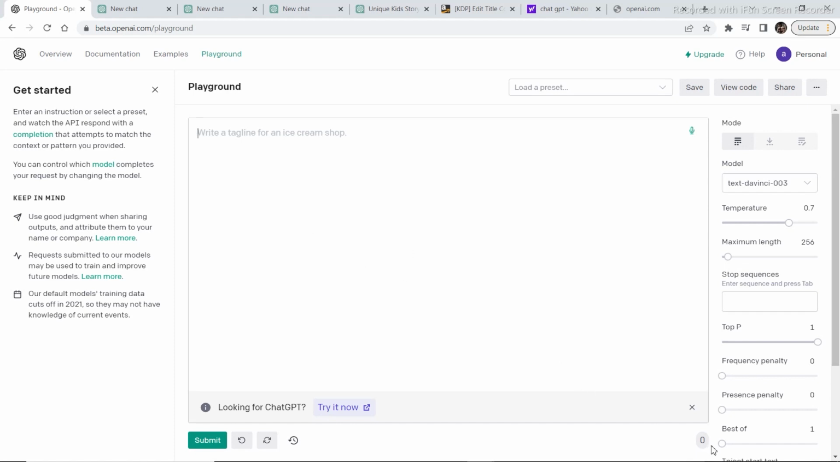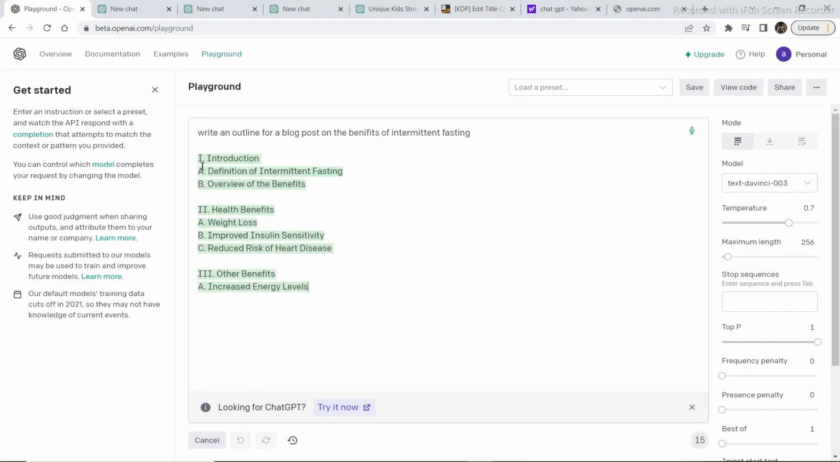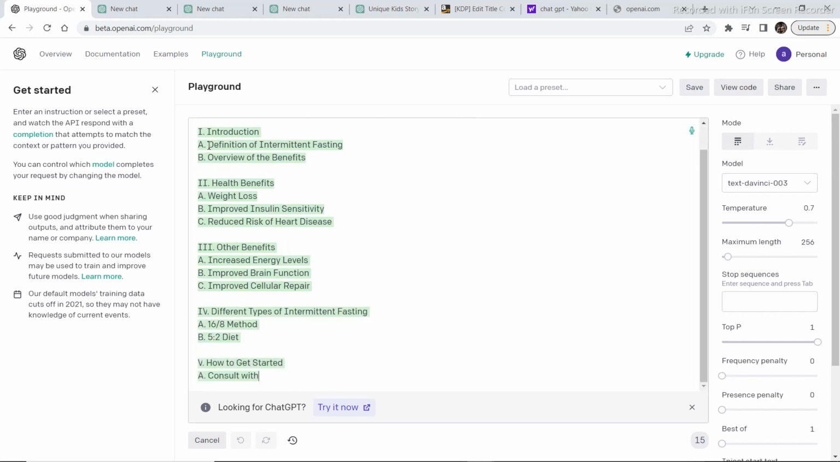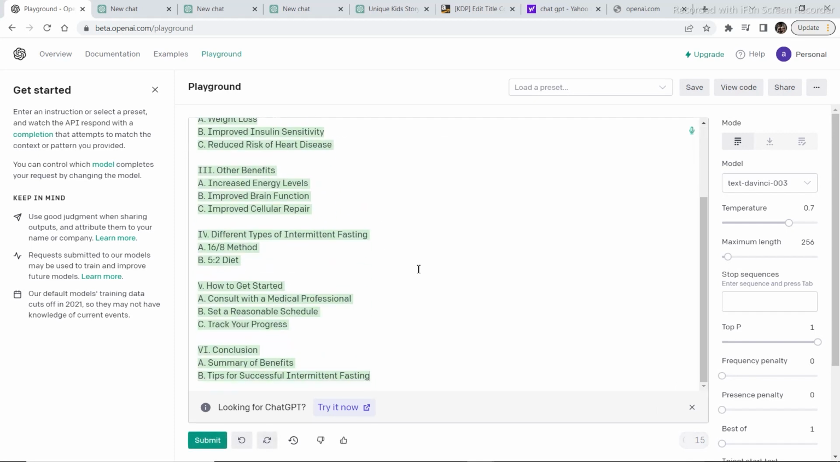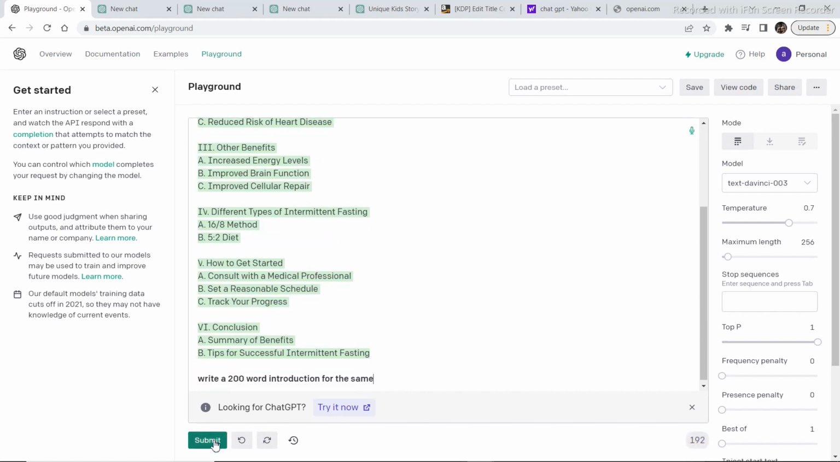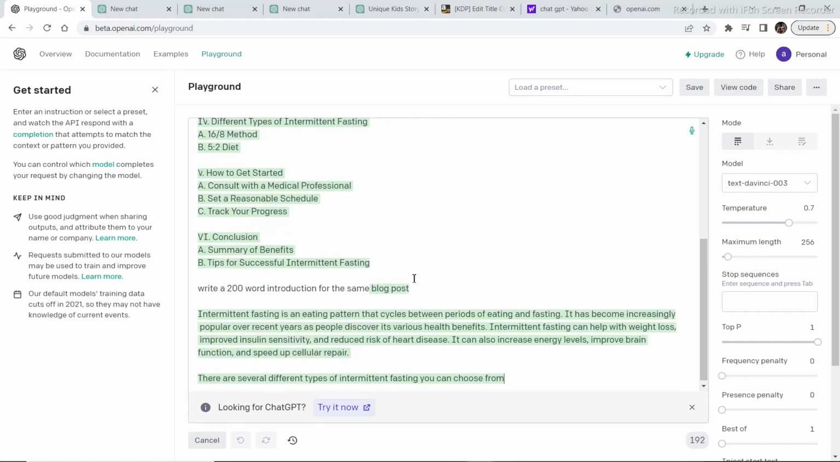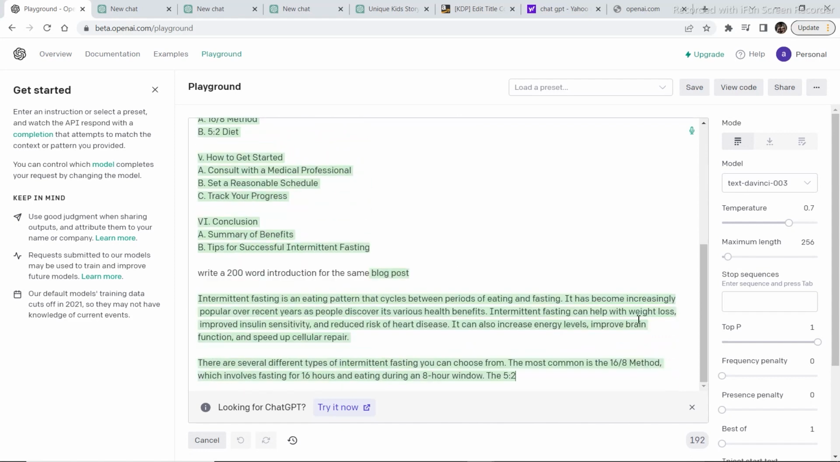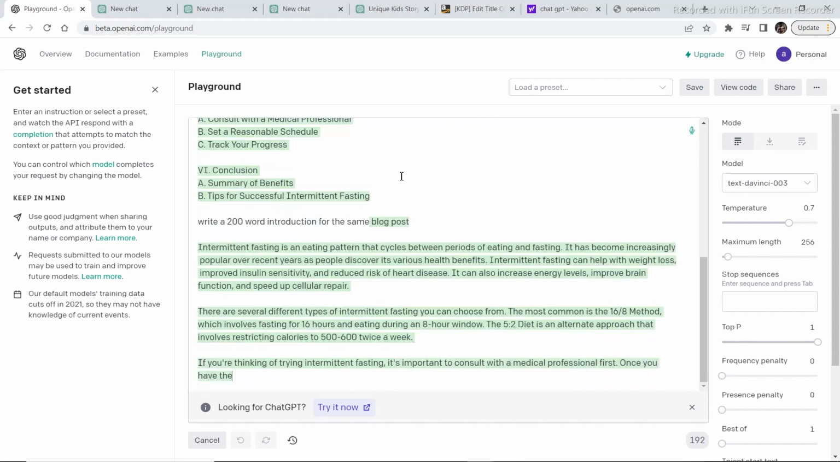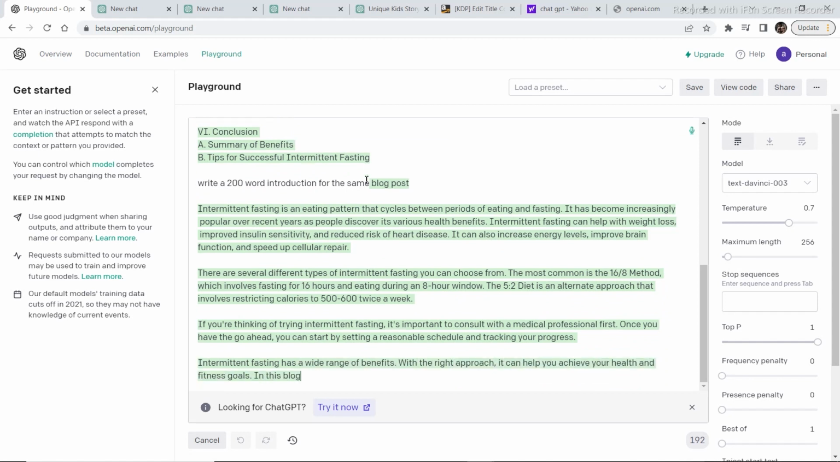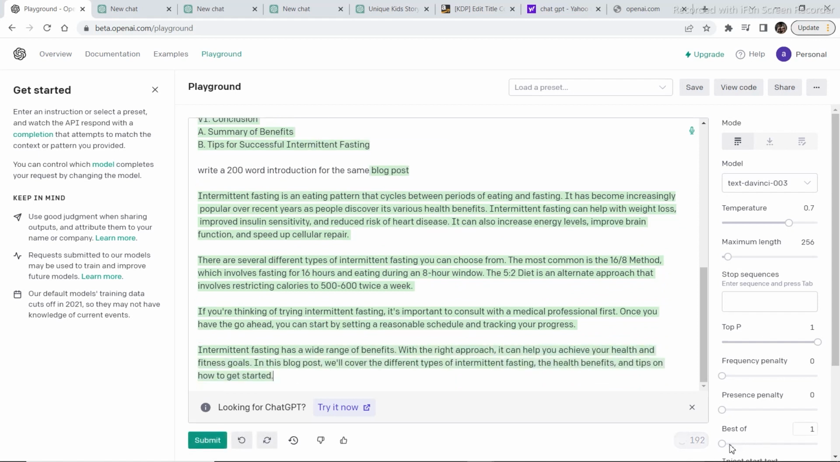So suppose you want to write a blog. I told it to write an outline for a blog post on the benefits of intermittent fasting, and I click on submit, and it's going to give me an outline on the same, and I can just choose, select one and tell it to write the introduction for the same, and then you click on submit. So this is the way that you can write a full blog post, and you can go on every single point and tell it to elaborate further. So yeah, these are the few ways that you can use this software.